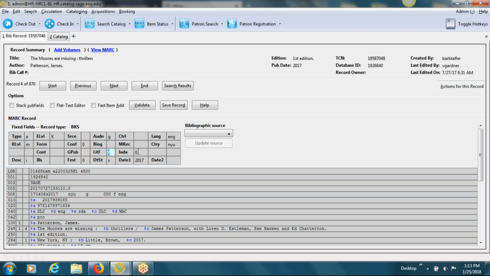This next one, index, just has to do whether the particular book has an index or not. If it does not have an index, it says 0. If it does, it's a 1. And there again, it doesn't list those values, but we can look them up on the website.